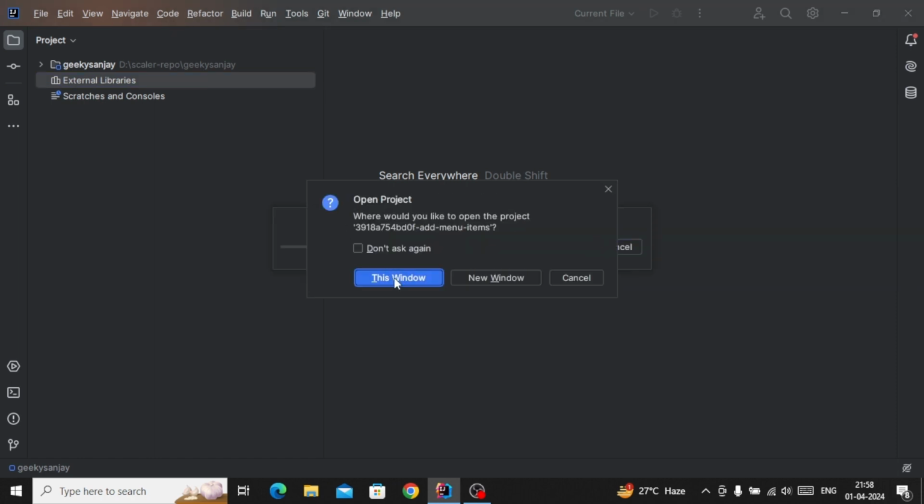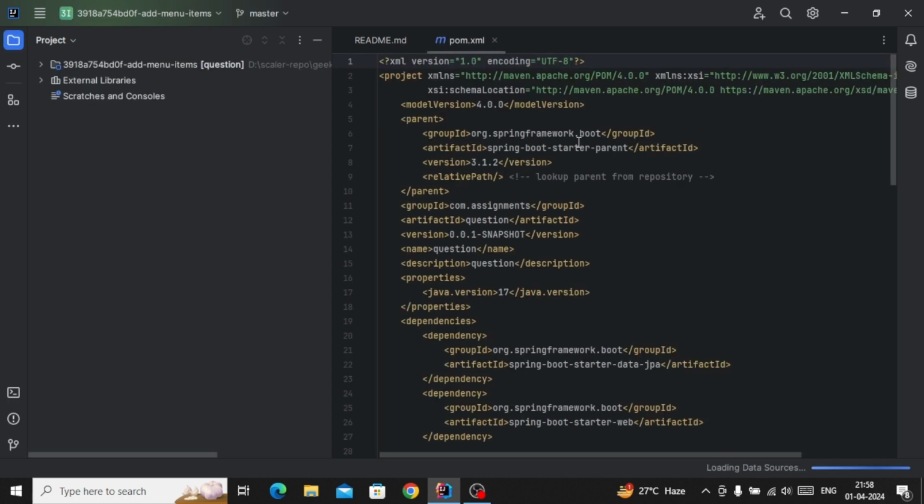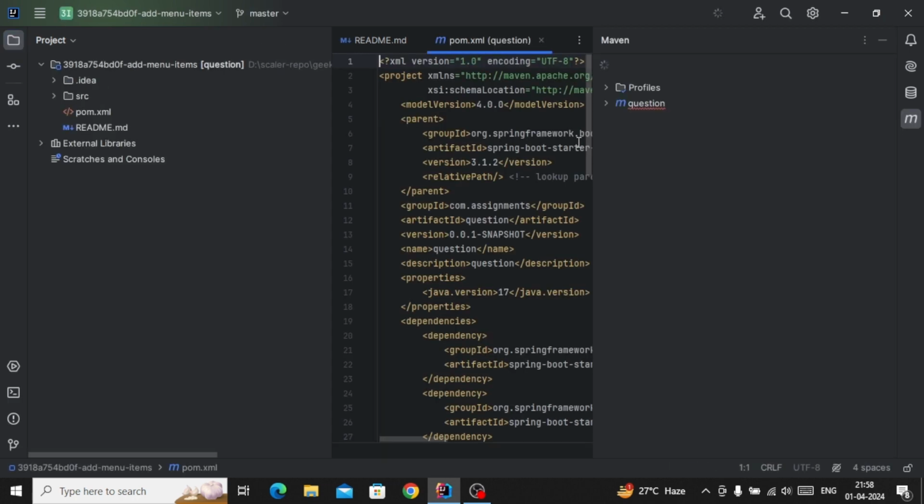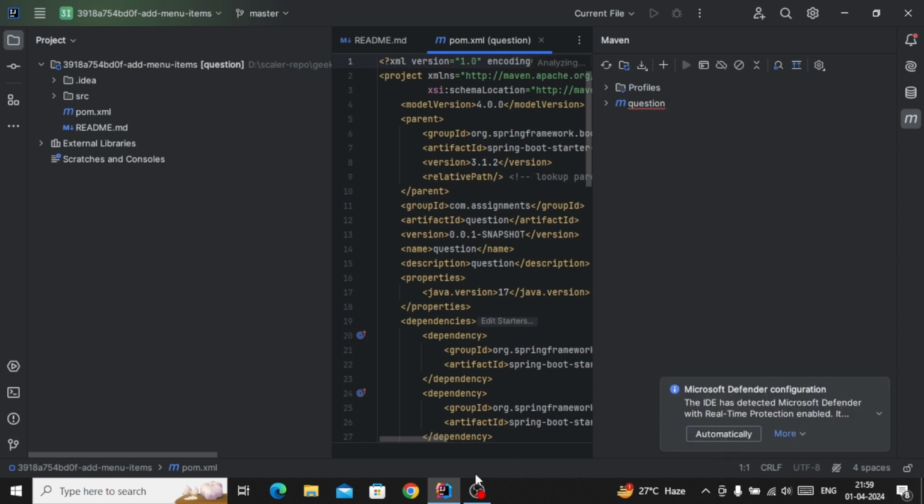And I'm just keeping it in this window. So whenever we are opening the home file, open as project. As you can see, it will install all the dependencies, whatever is there inside of the home file.